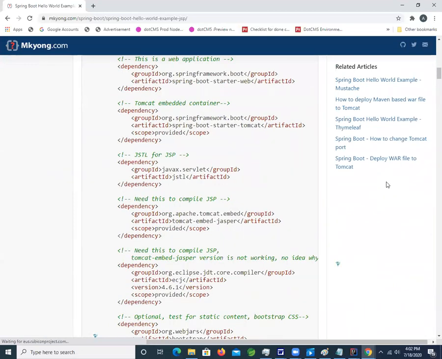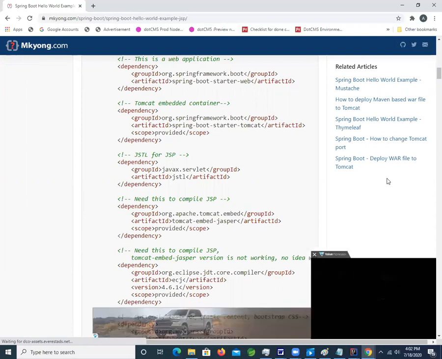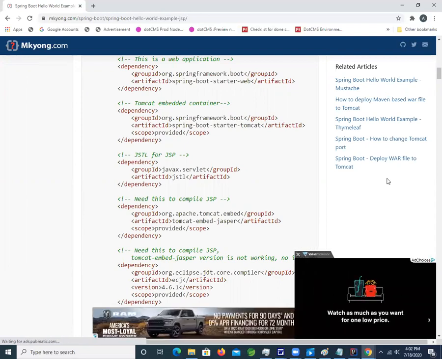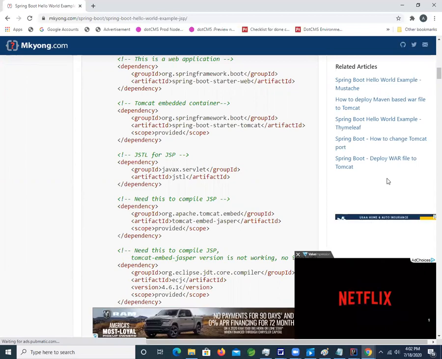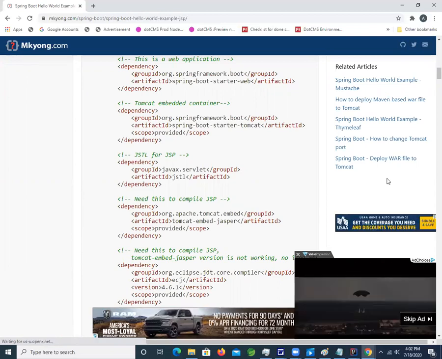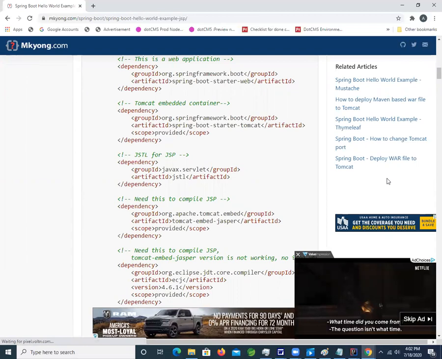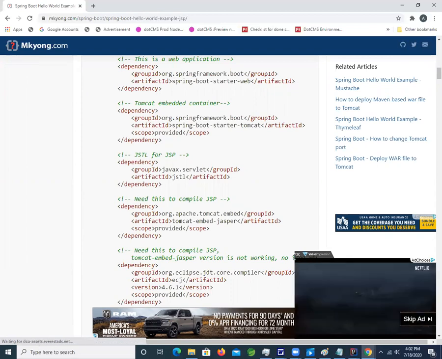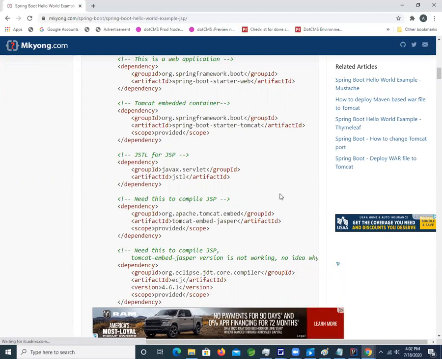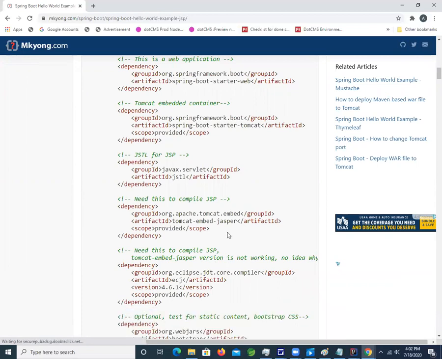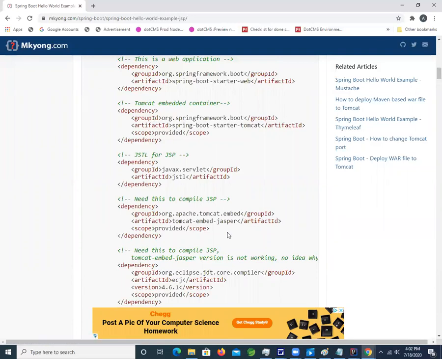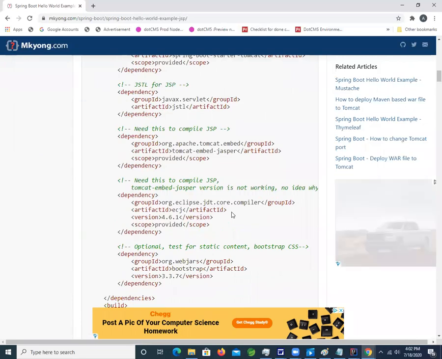Now for JSP, we just need to add these dependencies which are shown here. The first one is JSTL, that is Java Standard Tag Library for JSP. And then we have Jasper, which is needed to compile JSP, the JDT core compiler and Jasper. So these three things we need.